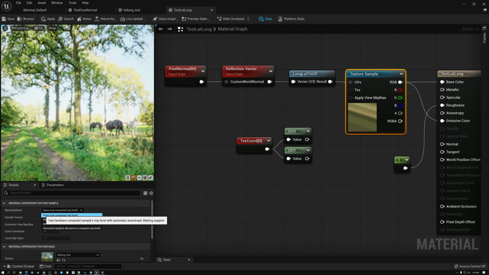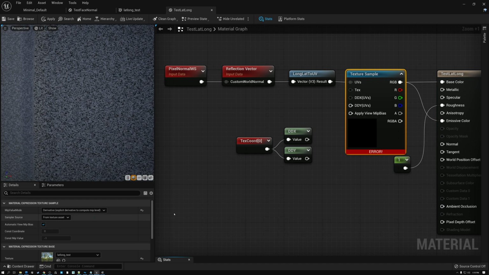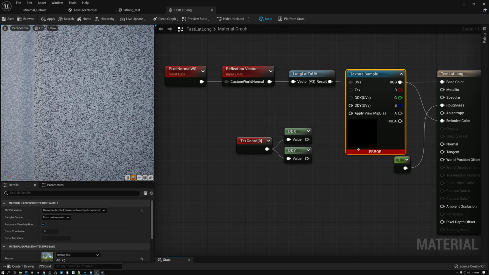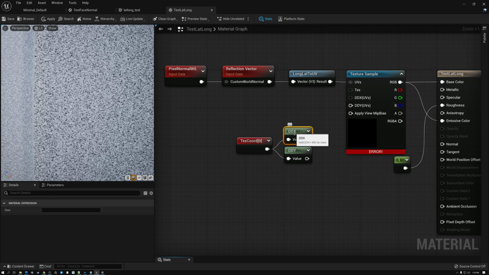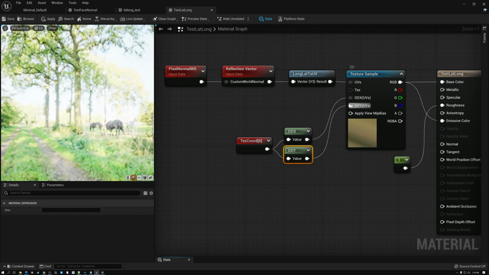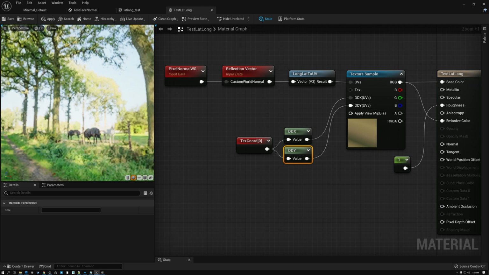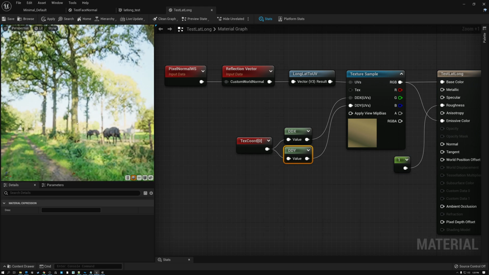So if I switch this from none to derivative, you can see, well, first of all, there's an error, but on my texture sampler node, there are now two additional input ports for DDX and DDY of the UVs. So if I take my texture coordinates and I pass them into DDX and DDY, and then pass the results of these into my texture sampler, just like magic, that seam that I had before is now gone.